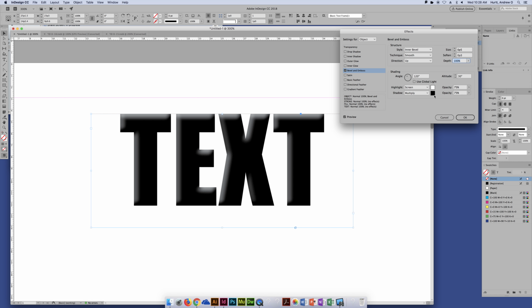You can choose colors for your highlights and shadows as well. You also have blending modes for the types of shadows that you want. Generally, I tend to leave it as the default multiply, as it generally gives you the best look, because you don't want too harsh of a light if you want it to look realistic anyway. And then you have opacity for both your highlights and your shadows.